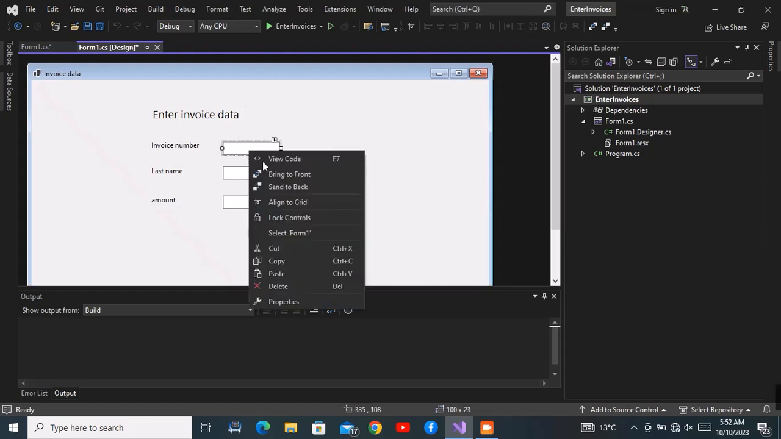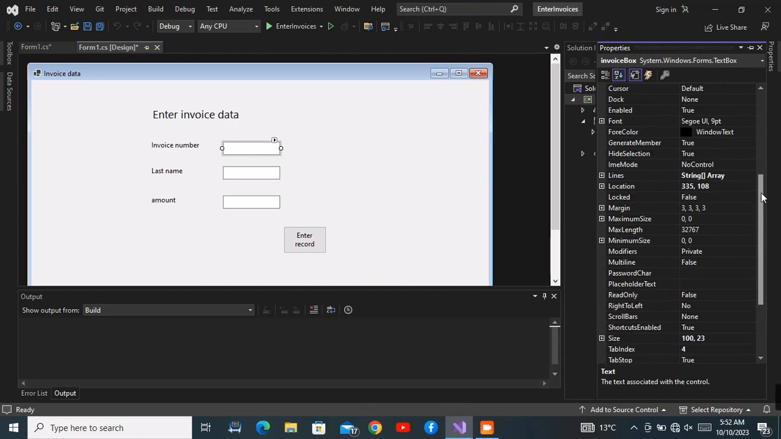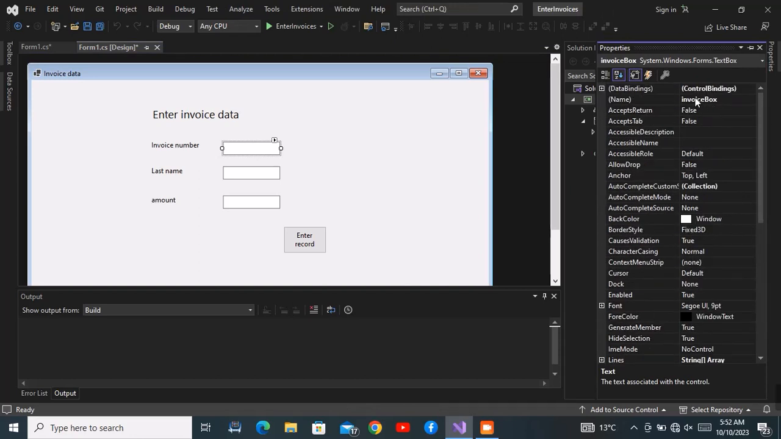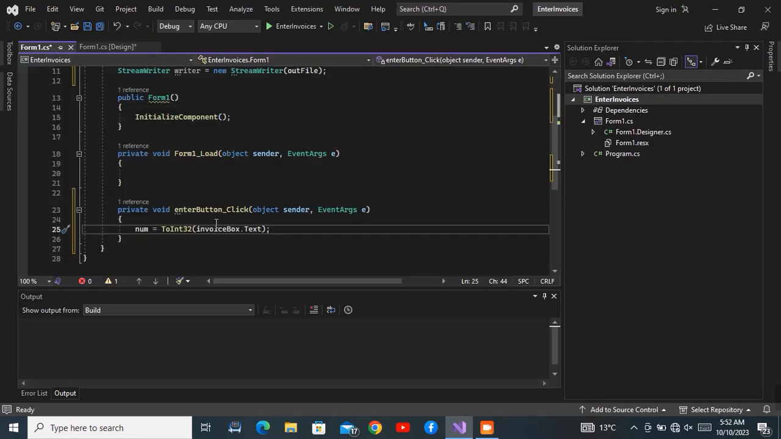Now let's check which one that is. Let's check this one, Properties. What is the name of this? You see, invoiceBox. So when you type in here, it will take that number, convert that number to an int, and store that inside of the variable. So it is referring to this. Very, very important that we follow very well here. Okay, so that is fine.